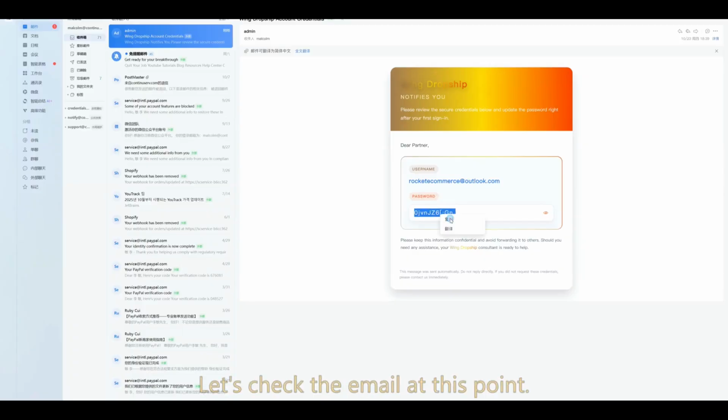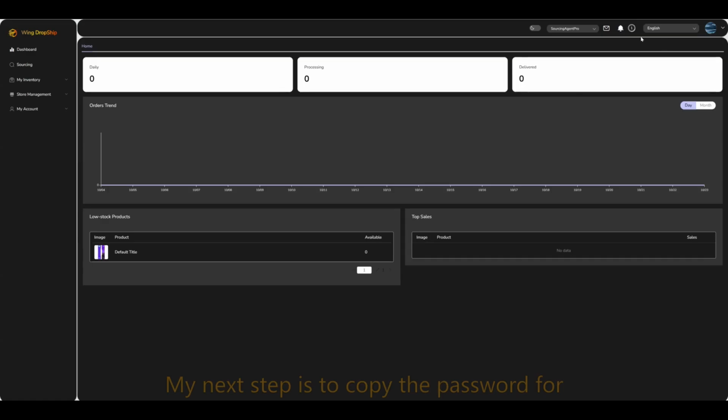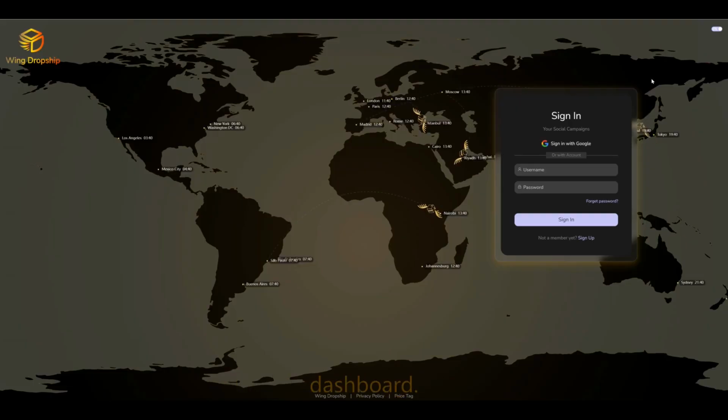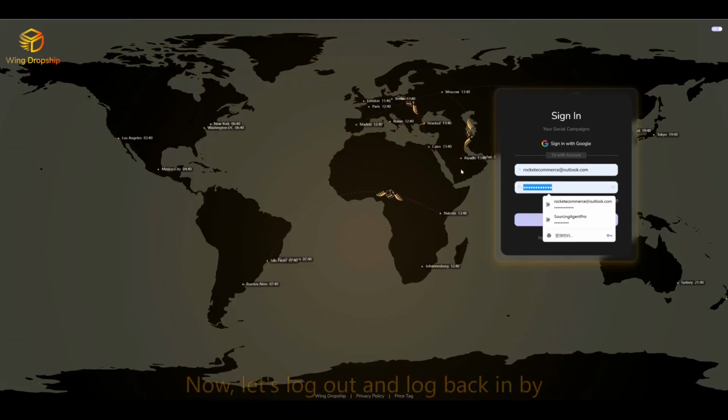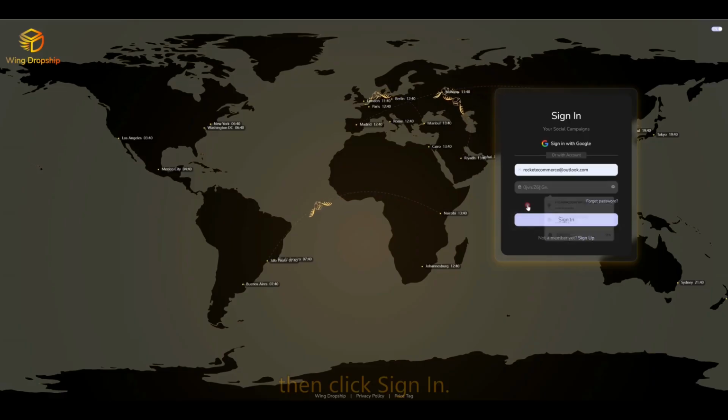Let's check the email at this point. Please be aware that the email might be marked as spam. My next step is to copy the password for safekeeping. Alright, we've logged into the dashboard. Now, let's log out and log back in by pasting the copied password, then click Sign In.